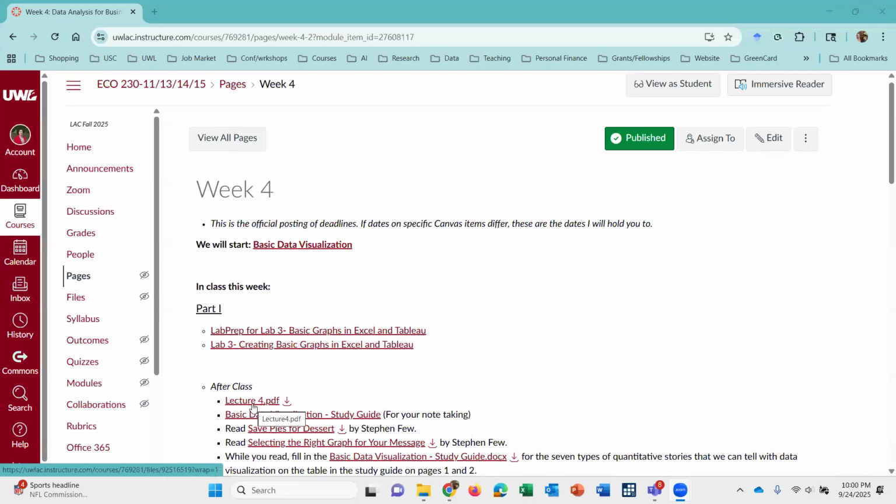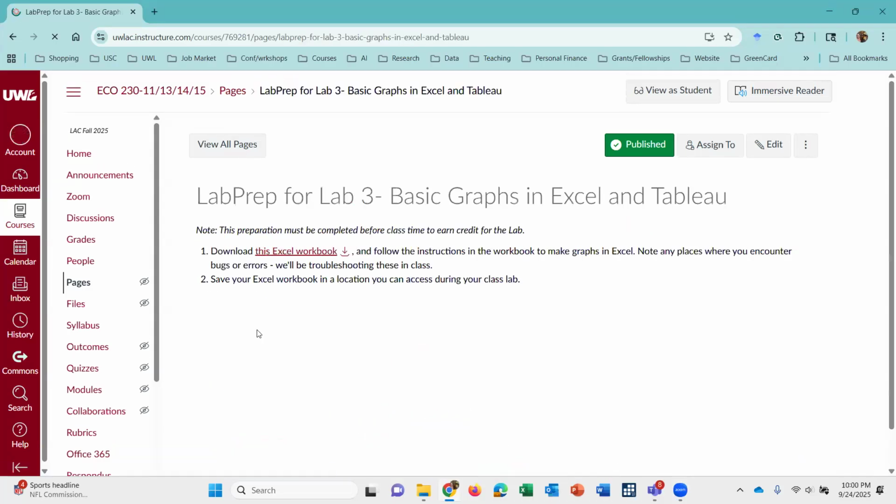In the lecture, we learned about different types of the graphs and charts that we can create in the environment of Excel and Tableau. And now we're going to start working on those types of the charts inside the environment of Excel first, and then we will go over Tableau. So first, let's download the data set in the lab prep.